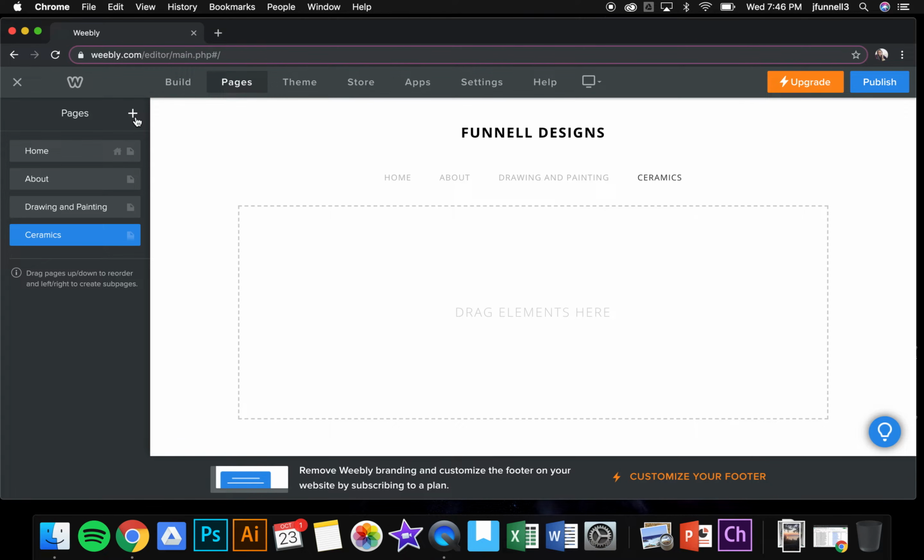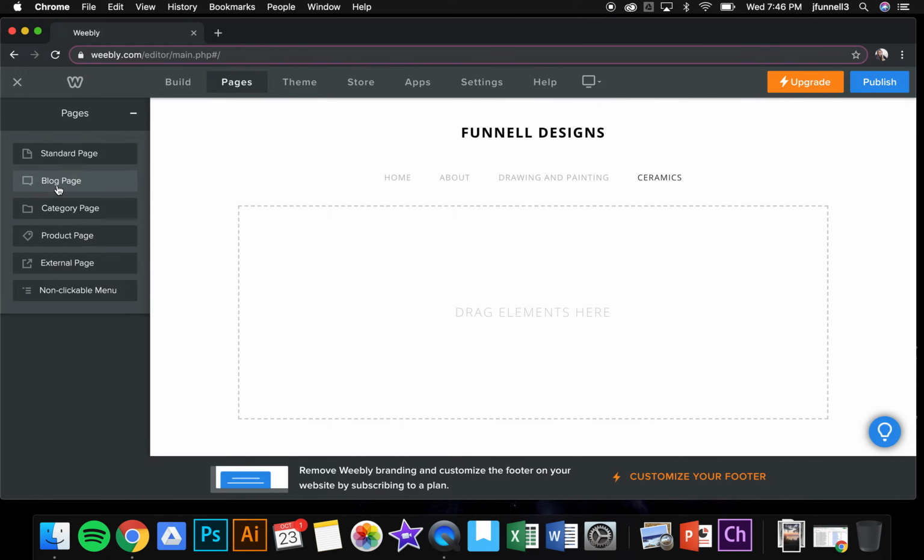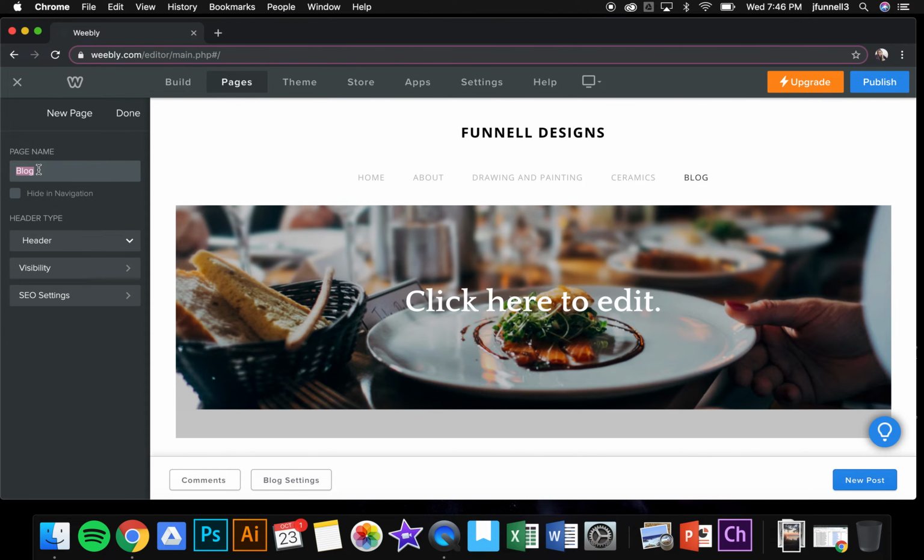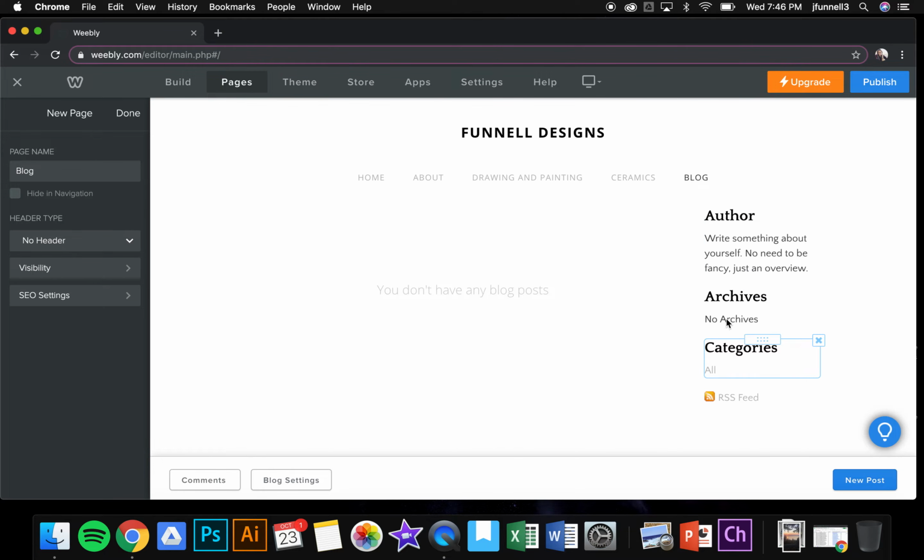The last page I'm going to add is actually a blog page. I'm going to leave it titled blog, and then once again, I'm going to click on no header. And then there's some extra stuff here we're going to delete. Let's go ahead and delete this author tab, the categories tab, and the RSS feed tab. And then I'm going to leave the archives. I suppose you could delete it if you wanted to, but the archives, as you post, will then generate a list of dates so you can find your post. So I like to keep that.